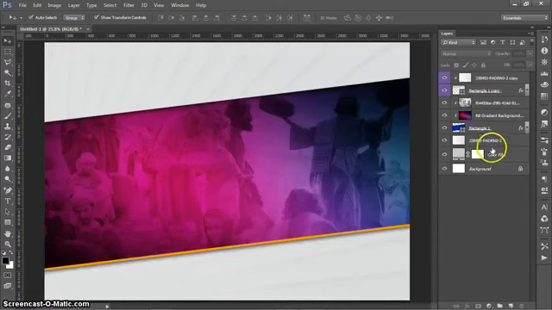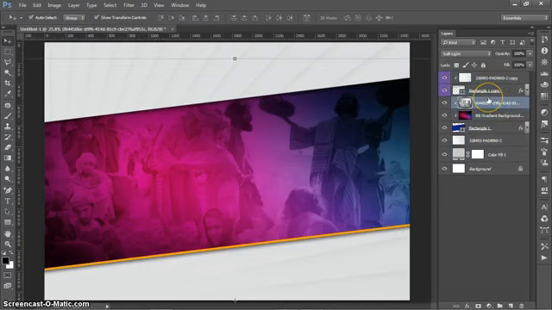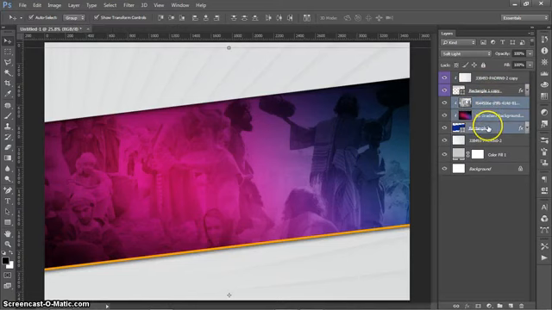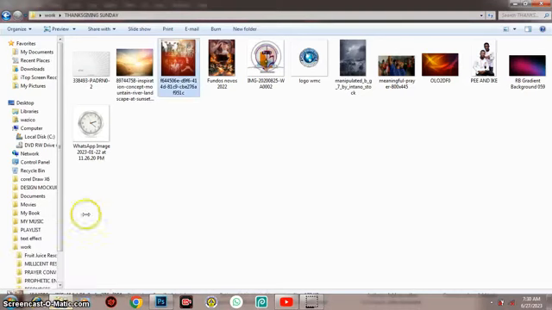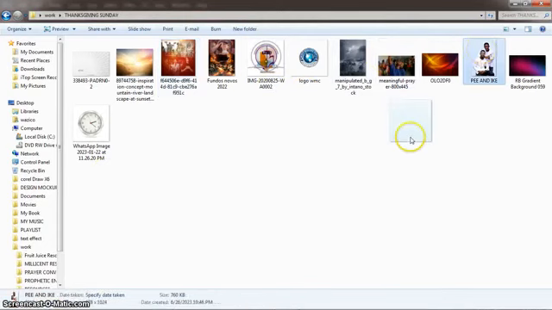So now I'll select this plus this, Control plus G and group it and call it BG, which simply means background. So the next thing I'm going to do is create the text, and before that I'm going to bring in the picture, and this picture is for P and Ike.